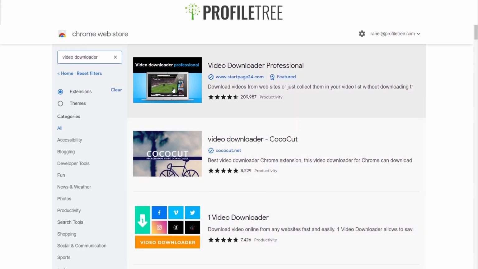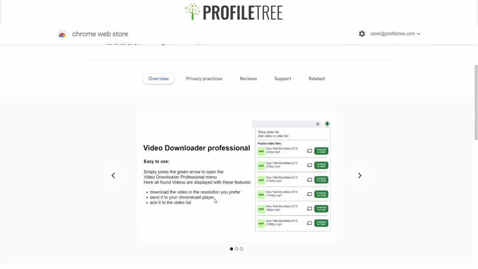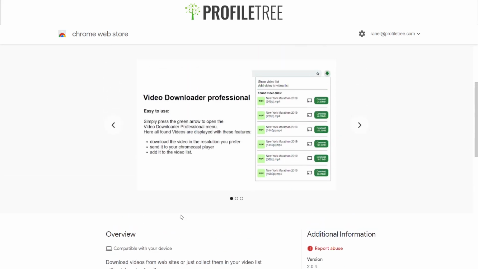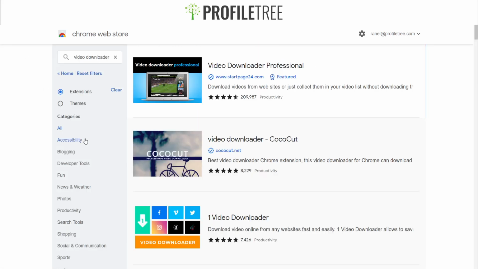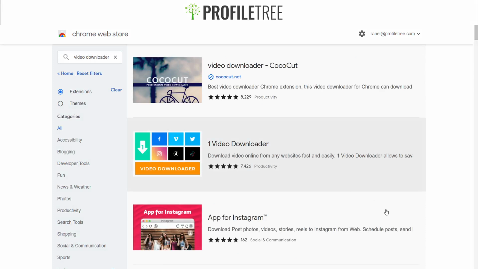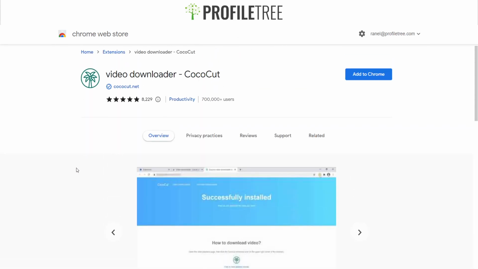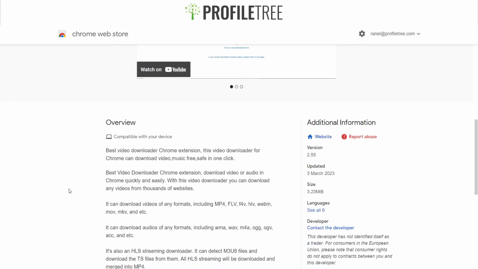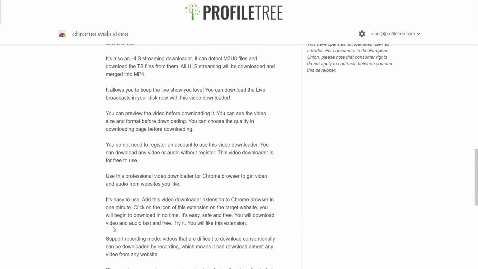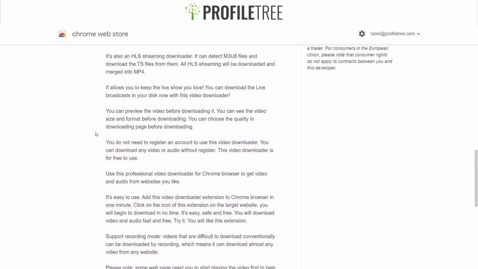So we have one here, which is the Video Downloader Professional, and it just shows how to do this. So it finds the video files for you, and then you can... As it states, there's a couple of different instructions there. So pretty much just look through the different video downloaders that Chrome has to offer. And of course, you could go by ratings as well. So it looks like the Video Downloader Cocoa Cut is one of the more popular ones. And by the looks of things, you should be able to download videos from Vimeo or any other platform that shows a video.